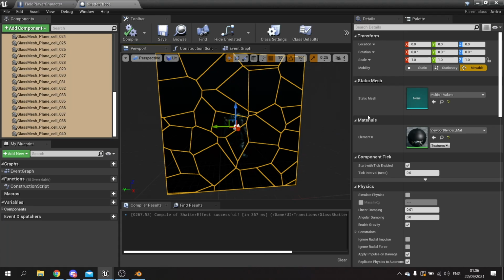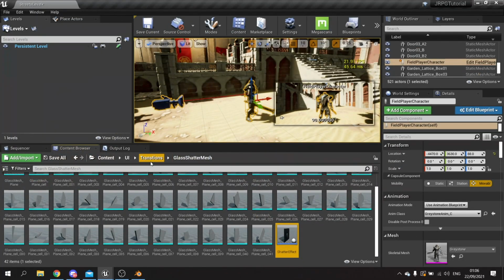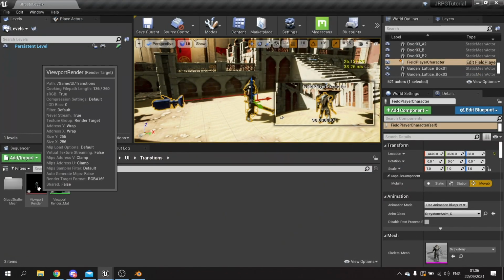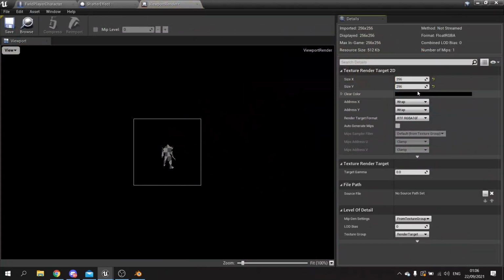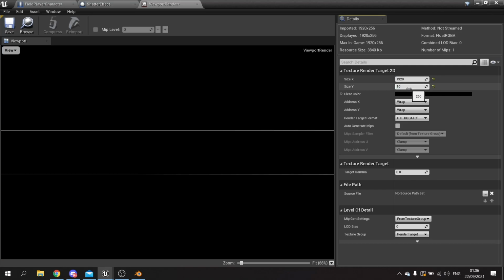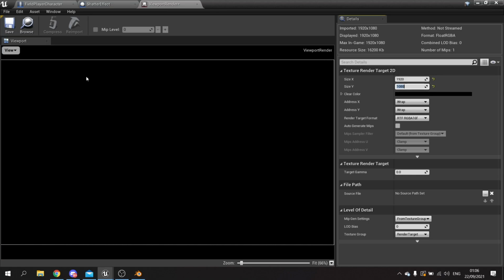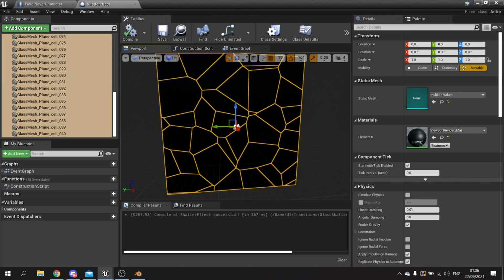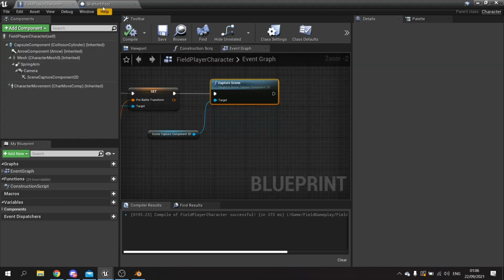Now when we do this, we do want to make sure that the texture actually is of a decent size. At the moment, by default, it's quite small and therefore quite blurry. So open up your viewport render, and in here, we're going to change the size in the X and Y to 1920 by 1080. Save and close that. Okay. That's a shatter effect.